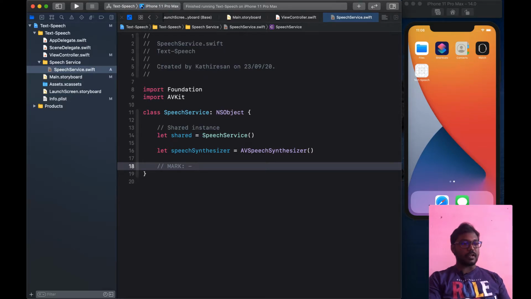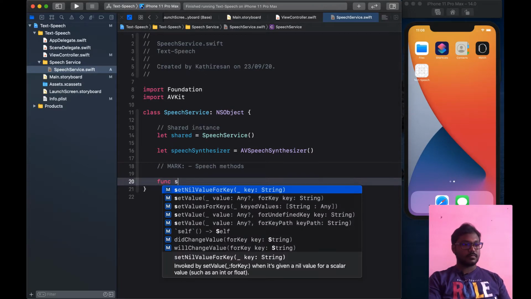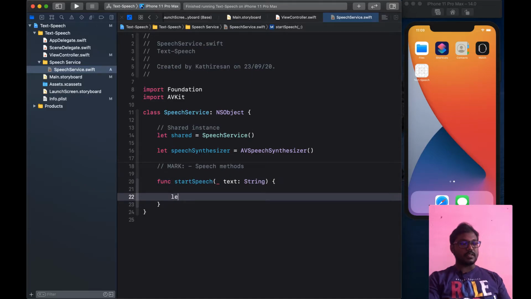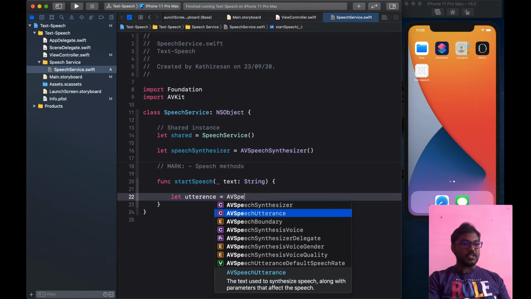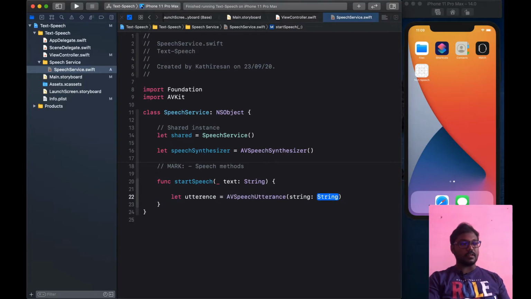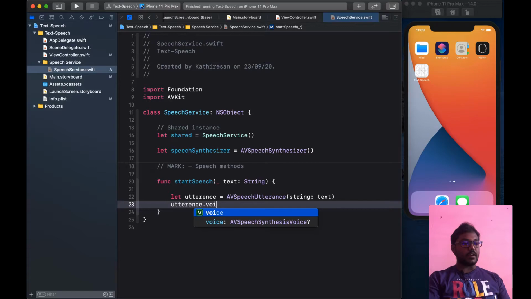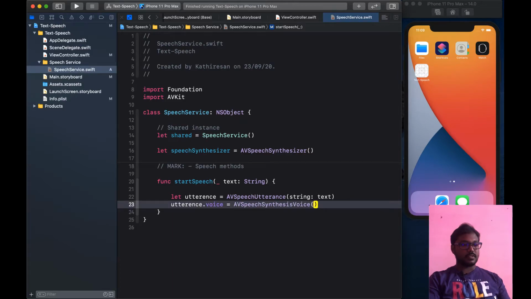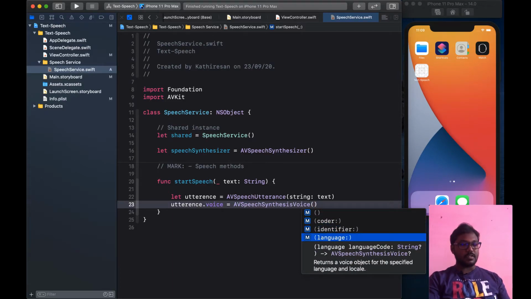Now I am going to create the speech methods. One is startSpeech, which takes the text as input. I am also creating the AVSpeechUtterance with the input string, that's nothing but the text we are passing, and utterance voice is equal to AVSpeechSynthesisVoice, with the language or identifier we can define that.